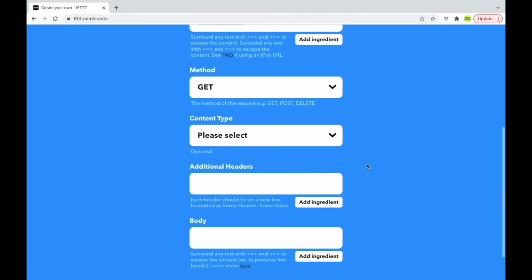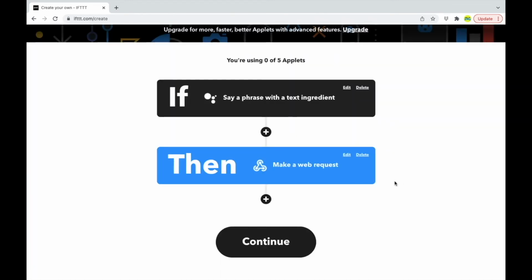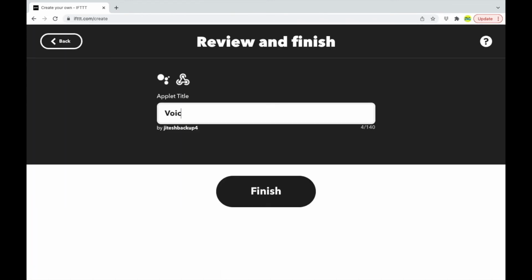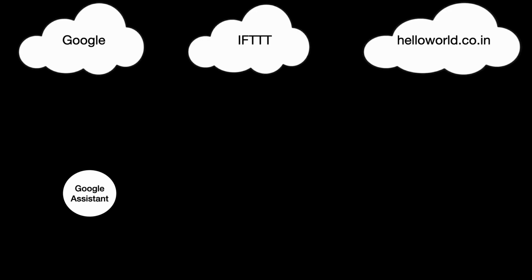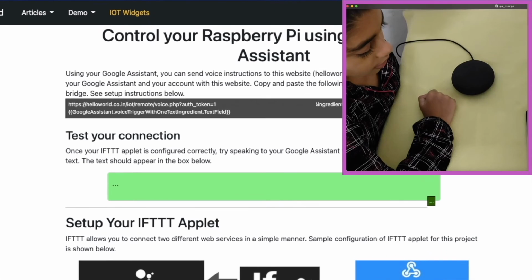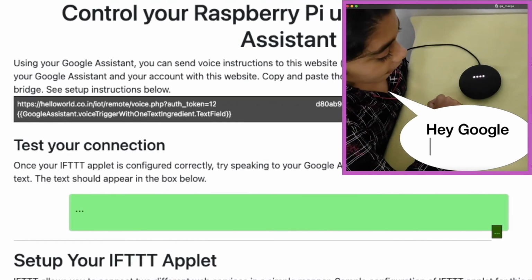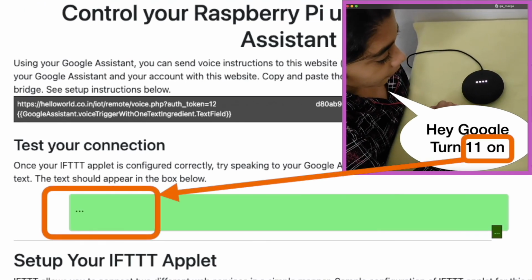Go ahead and click Create Action. Continue and finish by giving a name to your applet. That's it. Now you can test if your Google Assistant is forwarding the data to Hello World website. So when you speak to your assistant with defined keyword, Turn 11 on, you can see the text appearing on this web page. That means your configuration is correct.